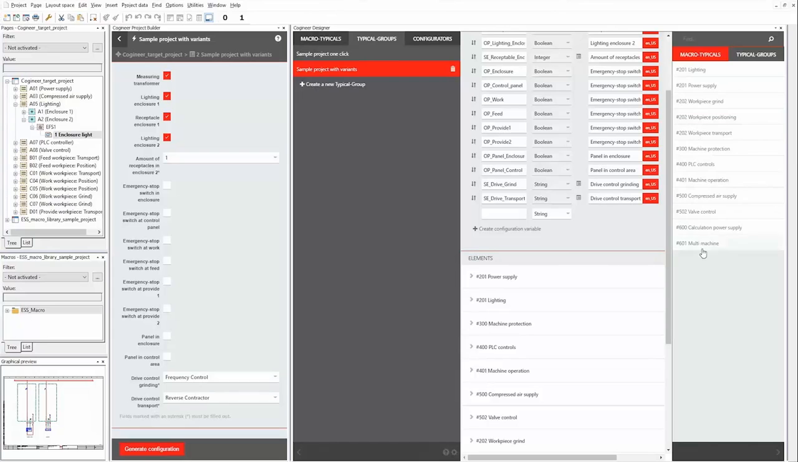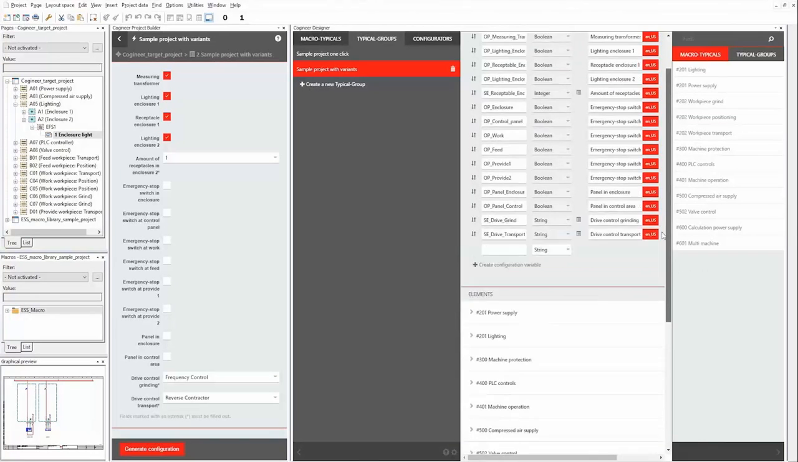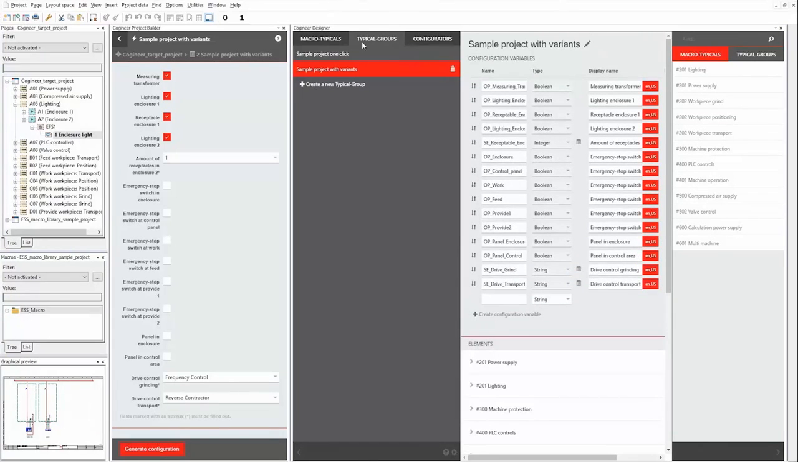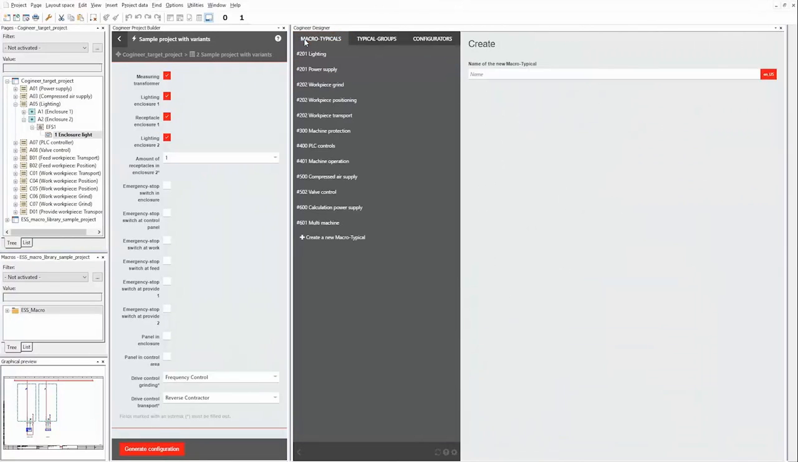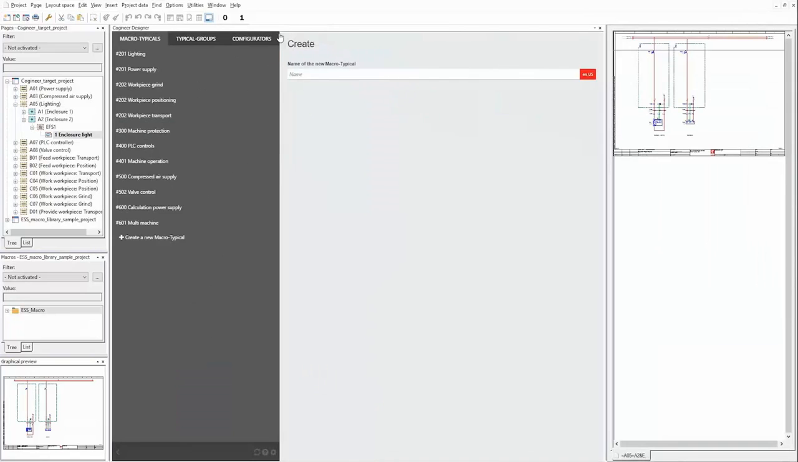Now let's have a look at the macro typicals. I switch to the tab Macro Typicals and close the project builder. Macro typicals contain all the macros that are used to generate the schematic.